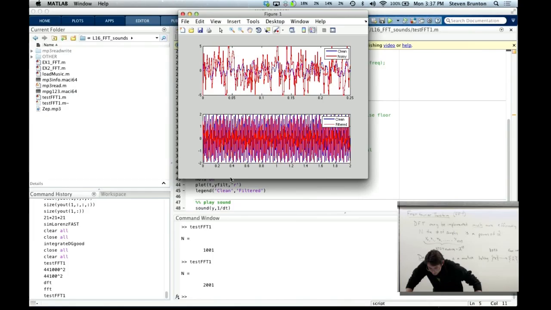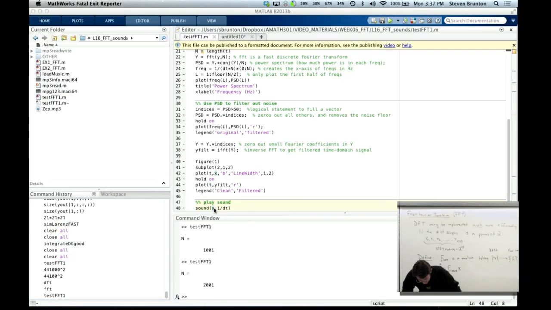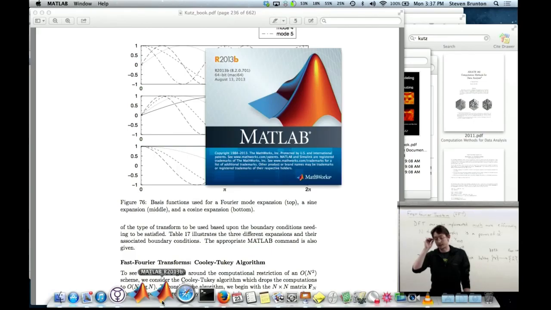So that's what the noisy two-frequency sine sounds like. Let's see what the clean sine wave sounds like. Much cleaner. I'm not sure if you can hear it. And my MATLAB dies. Okay, so that's the basic idea of using the FFT to filter.